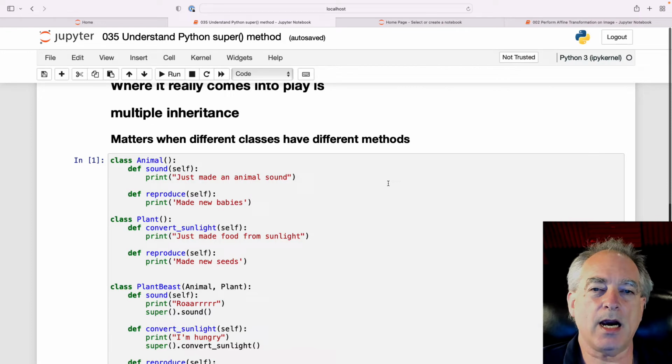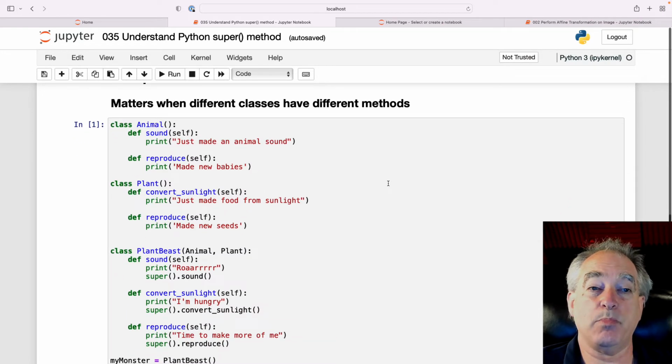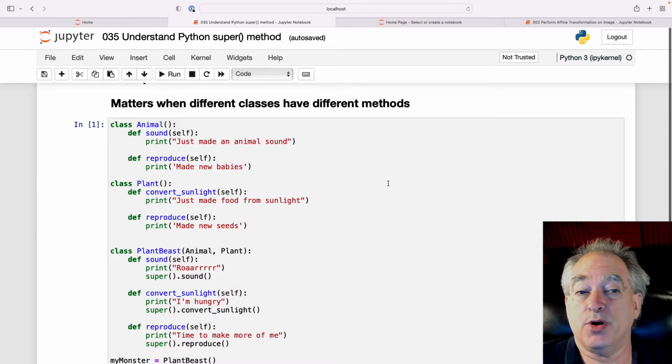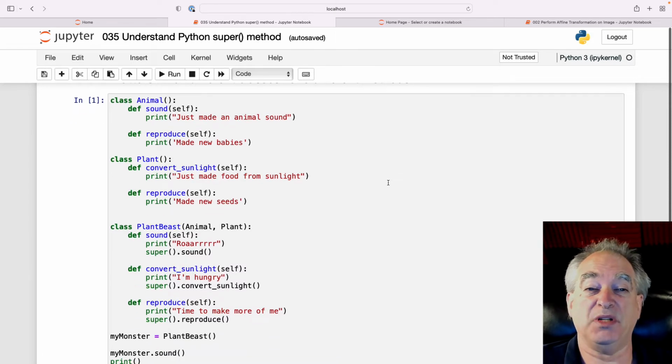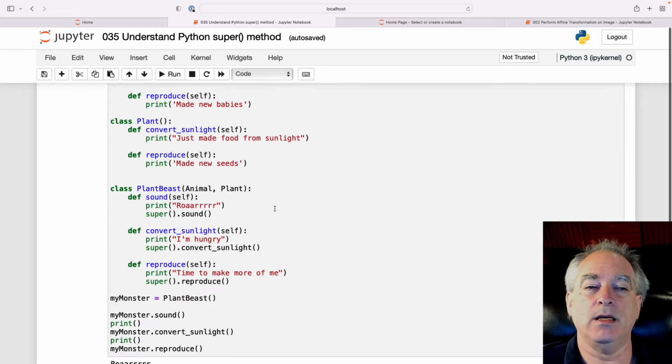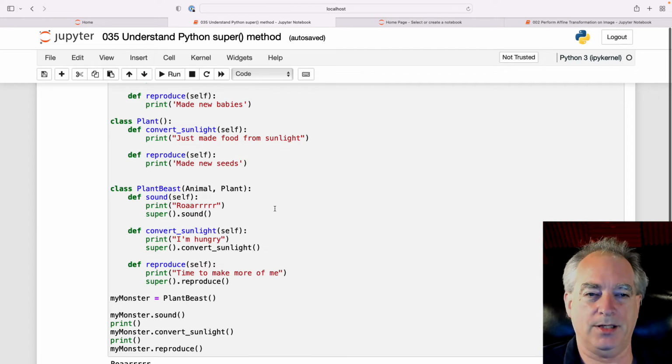So here I've created a class animal and a class plant. They have different methods. Animal can make a sound and reproduce. Now, plant can convert sunlight. It can't make a sound. And it can reproduce, but they do it different ways, babies and seeds. Now, I created Mr. Plant Beast here because of my D&D background as a kid growing up. And Mr. Plant Beast inherits from animal and plant.